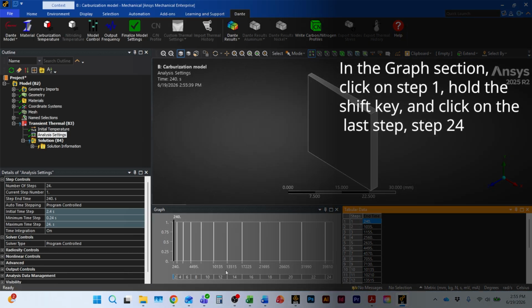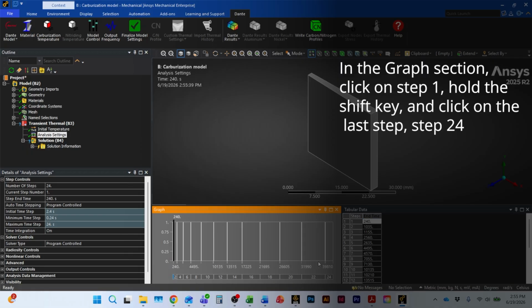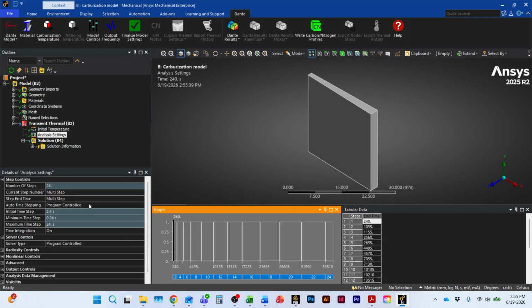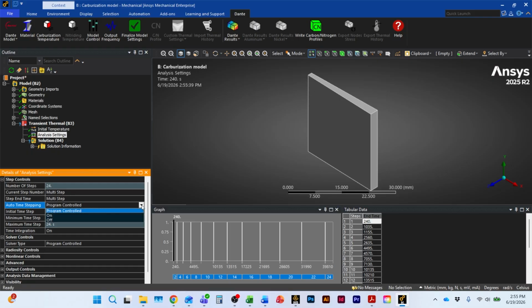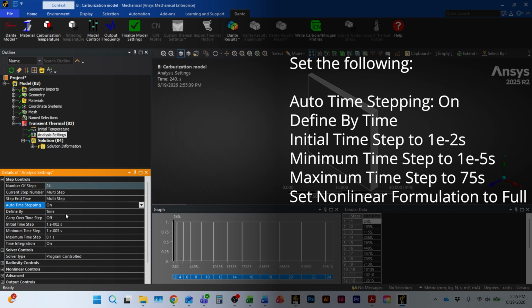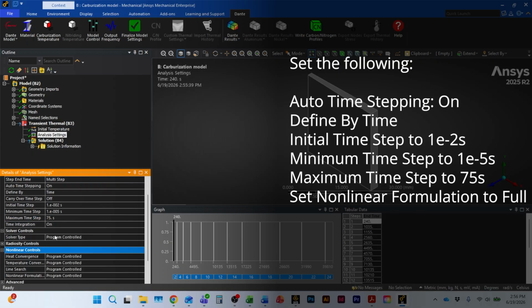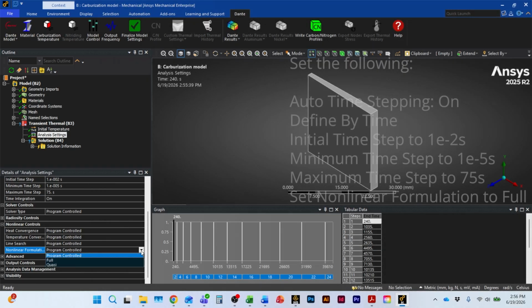In the Graph section, click on Step 1, and while holding the Shift key, click on the last step, number 24. It should say multi-step in the analysis settings, meaning you're editing the parameters of every step. Now change the following. Set auto time stepping to on, defined by time, initial time step to 0.01, minimum time step to 0.00001, maximum time step to 75 seconds, and set nonlinear formulation to full.